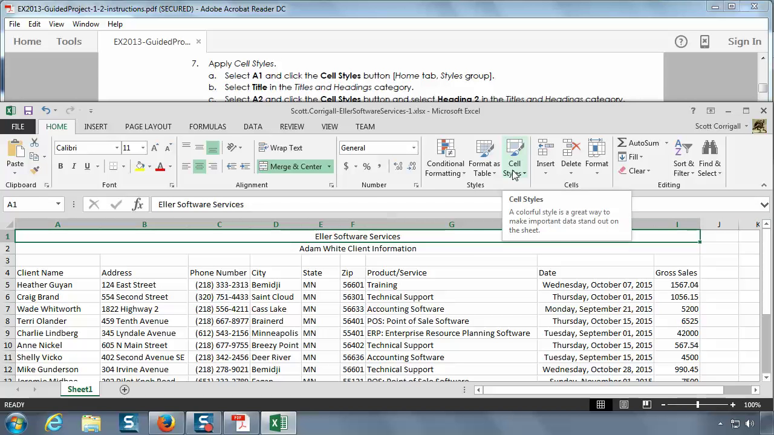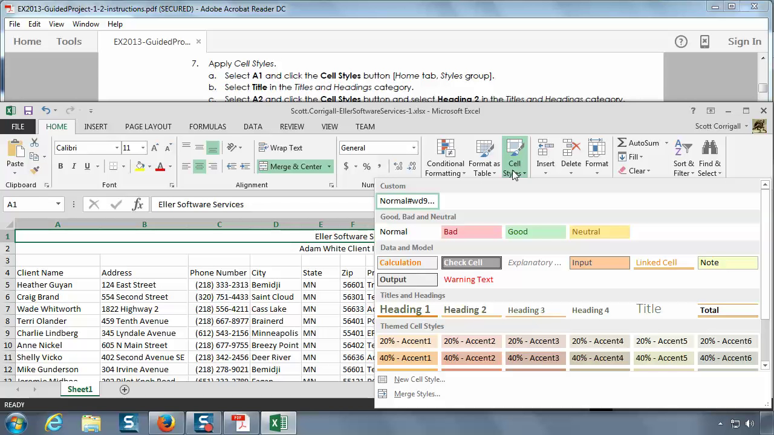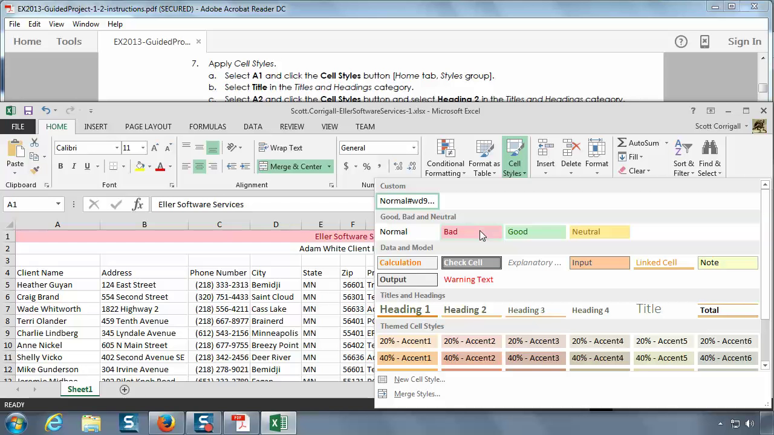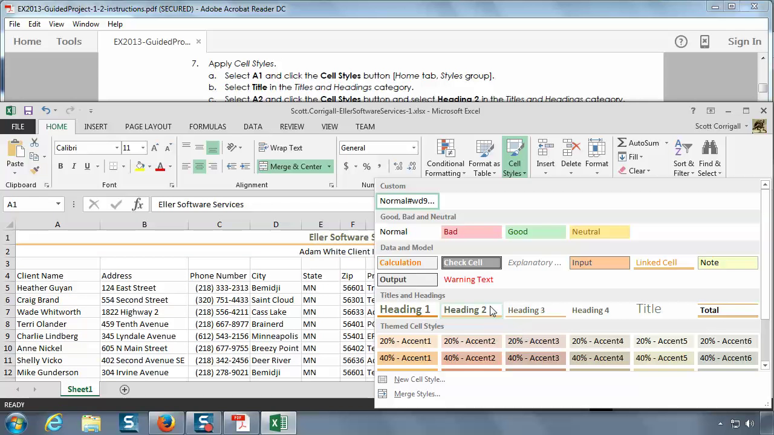Here it is there. And when I click it, we're going to get a gallery again of different options. That is the official word for what you see down here. This is a gallery. And you'll see that as we hover over things, this area here in A1 changes to match whatever it is that I'm hovering over. I get to pick now which style do I want for this. They tell us to pick the title style, and they say it's in the titles and headings category. Here's our custom category. Here's our good, bad, and neutral category, data and model category, titles and headings. That's what we wanted.